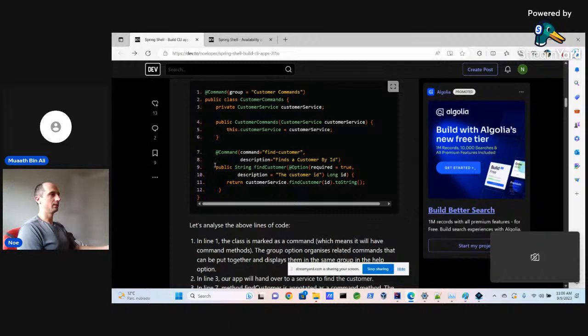Now let's have a look at the method signature. When we are going to find a customer, we pass an ID, the ID of the customer that we want to retrieve the information for. We use the @Option annotation, again from the Spring Shell project, and this marks the parameter as an option for the command that will be passed as an argument in the command line when the user is typing.